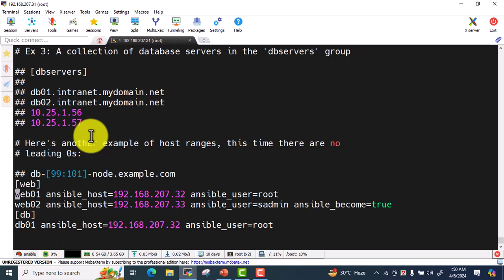These two hosts belong to the web group. I have another group called DB, and I have a DB01 server. In this case, I just add my existing server here also. So you can add a host in multiple groups for your multiple purposes.